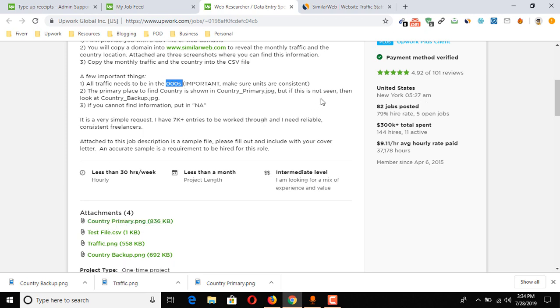But if this is not seen, then look at country backup jpg. So we have to check out this image. If you cannot find information, put in NA. So if any information field is missing, we just have to put NA in the field. It is a very simple request. I have 7000 plus entries to be worked through, and I need reliable consistent freelancers.